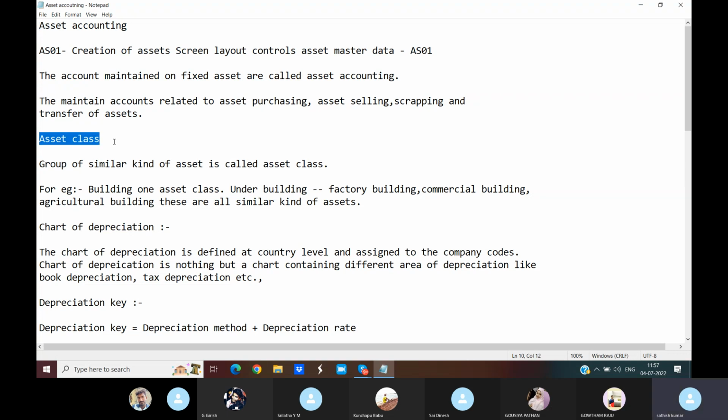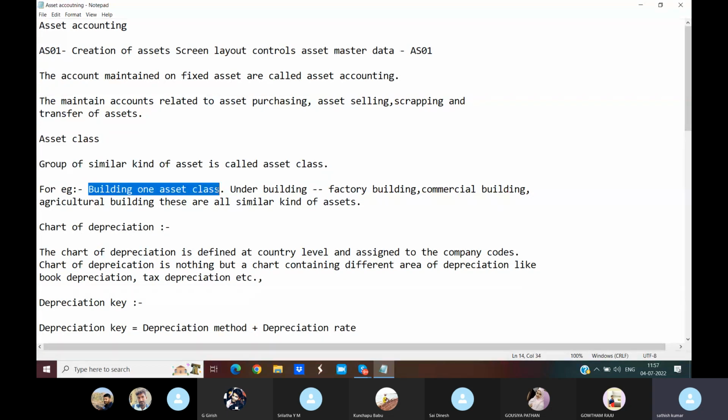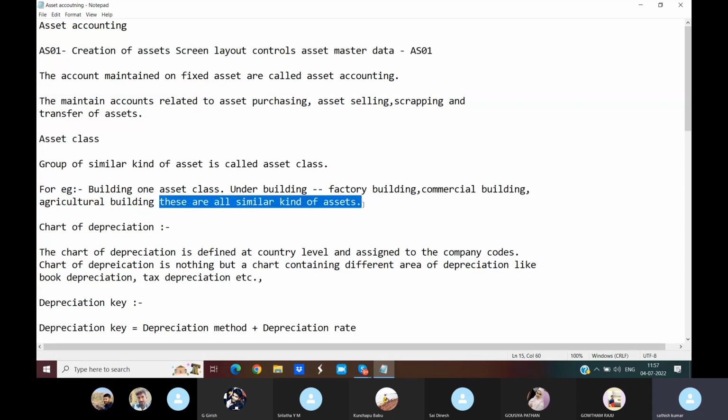What is the meaning of asset class? A group of similar kinds of assets is called an asset class. For example, building is one asset class. Under building: factory building, commercial building, agriculture building, these are all similar kinds of assets. Here I will ask one question. Say, for example, computer is the asset class. What is the meaning of similar kind of asset?